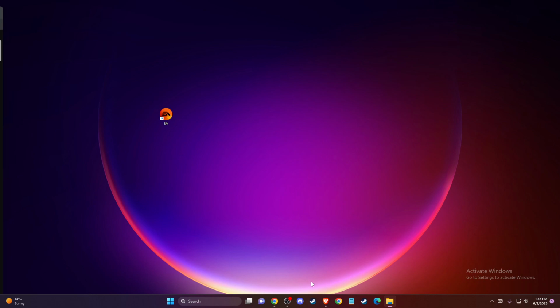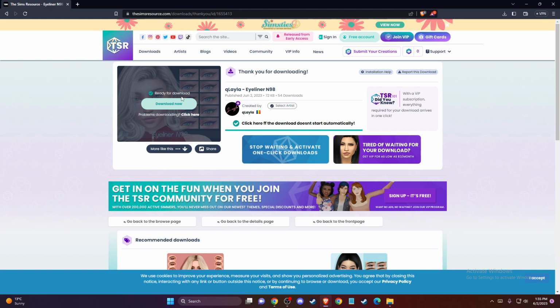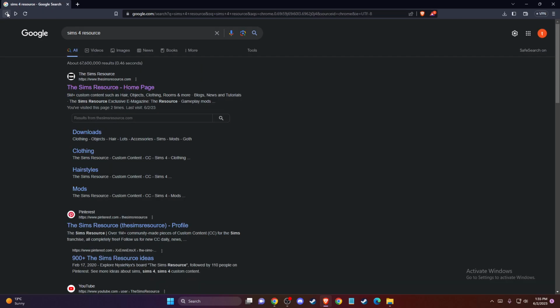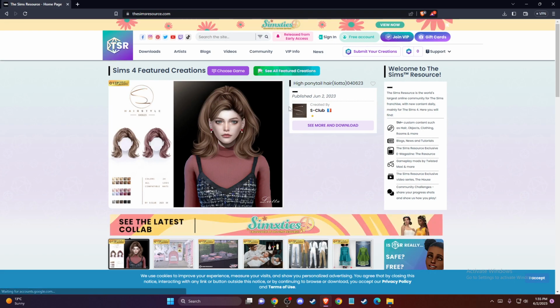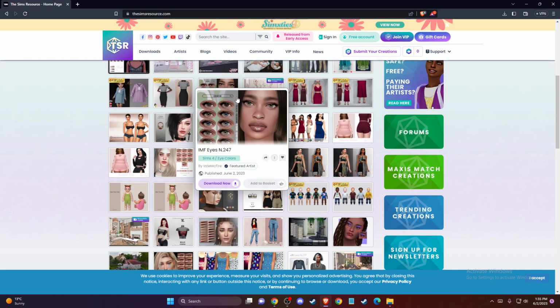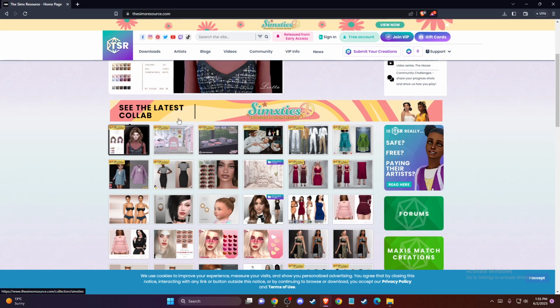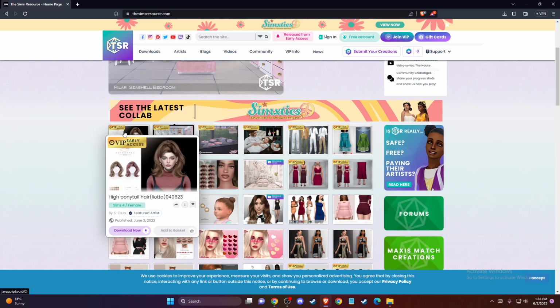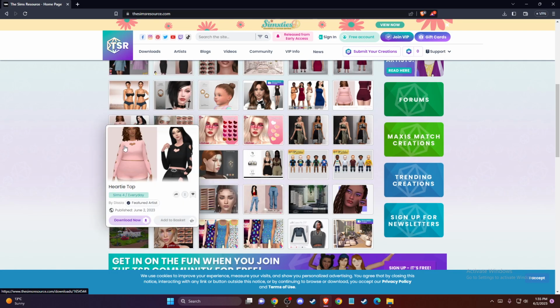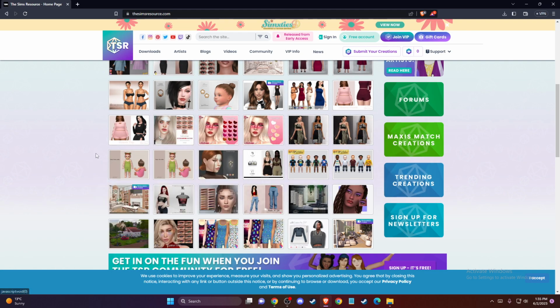First of all, of course, you need to open up your browser, and then you just need to go to the website that is The Sims. Just on Google, write Sims 4 resource, and the website will be thesimsresource.com. So enter the website, and as you can see, there are a lot of mods here. Some of them are paid, as you can see here. There is VIP access, but a lot of them are free.